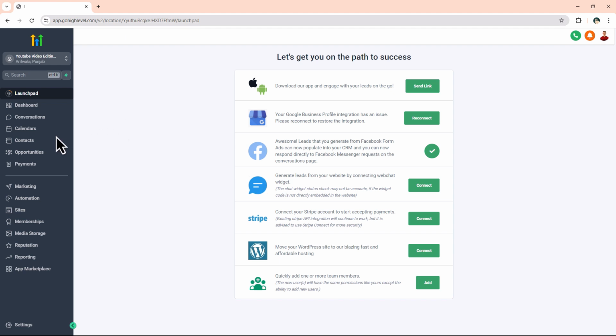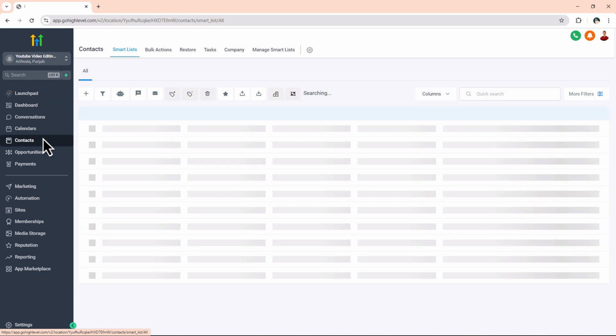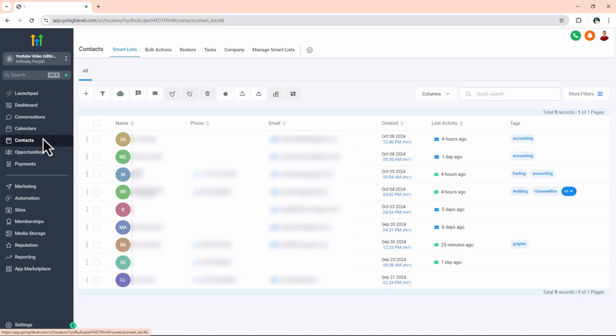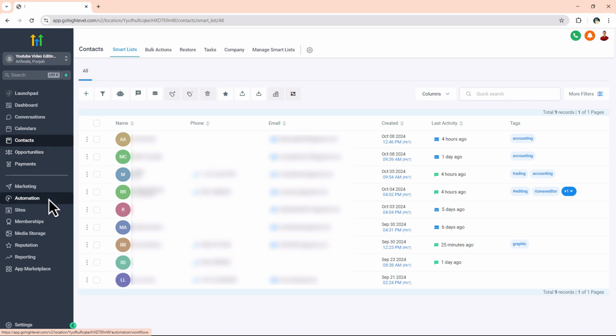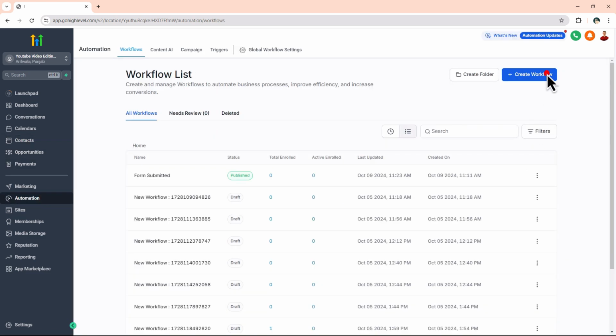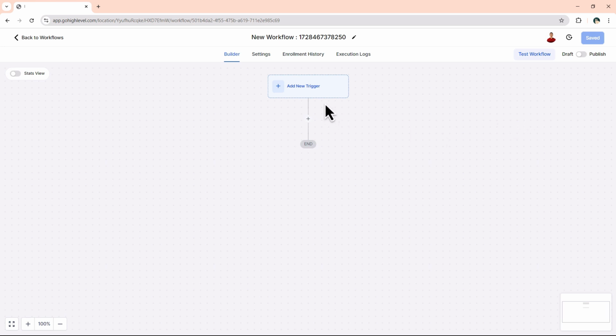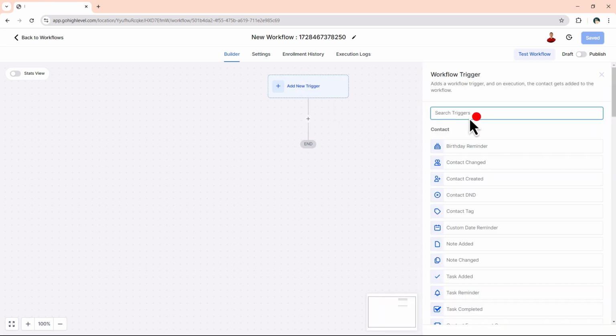This list should be imported into the CRM's customer section by navigating to contacts and uploading the data. Once the leads are ready, go to the automation section and create a new workflow from scratch. The workflow needs a trigger to initiate the process, such as a contact tag.